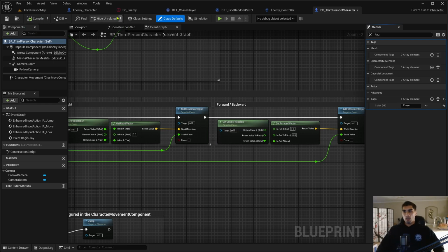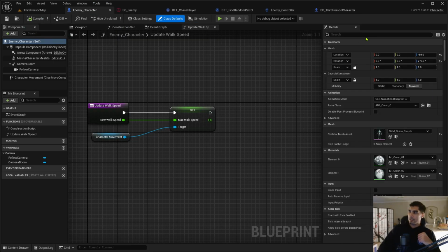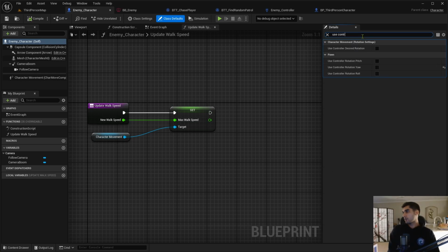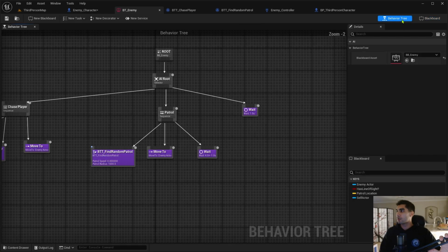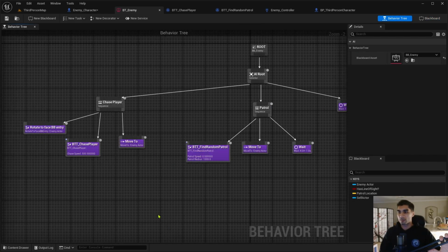Now we need to go into the enemy character. We need to go into the details panel over here and use controller rotation yaw, so that when it is supposed to be facing the character with the face BB entry that we have within our Blackboard, it'll actually rotate properly. So let me go back into this behavior tree here.